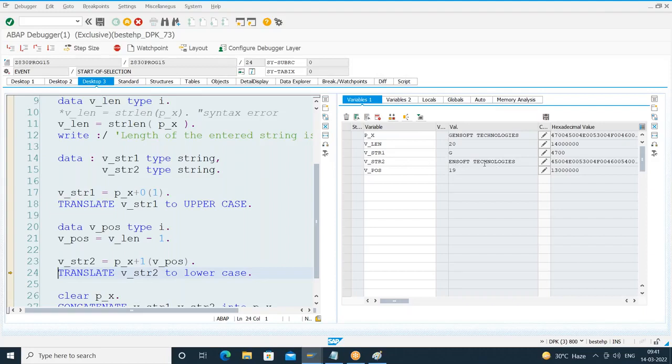When I press F5, you can see in V_str2 the value stored is Nsoft Technologies. Nsoft by default is in uppercase. What is the function I'm using? Translate. Translate str2 to lowercase. When I press F5, yes, it got converted to lowercase. Everything is stored in lowercase. One second, please. So str2 contains the rest of the characters, translated to lowercase.